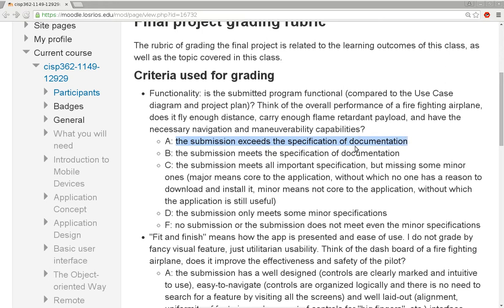An A means the submission, or whatever project you turn in, is exceeding the specification of the documents. So you include extra functionality, things that I thought, hey, this is not even a part of what you said that you would do, and yet you're adding on top of that. So that would be things that are exceeding the expectation, exceeding what you told me that you would do.